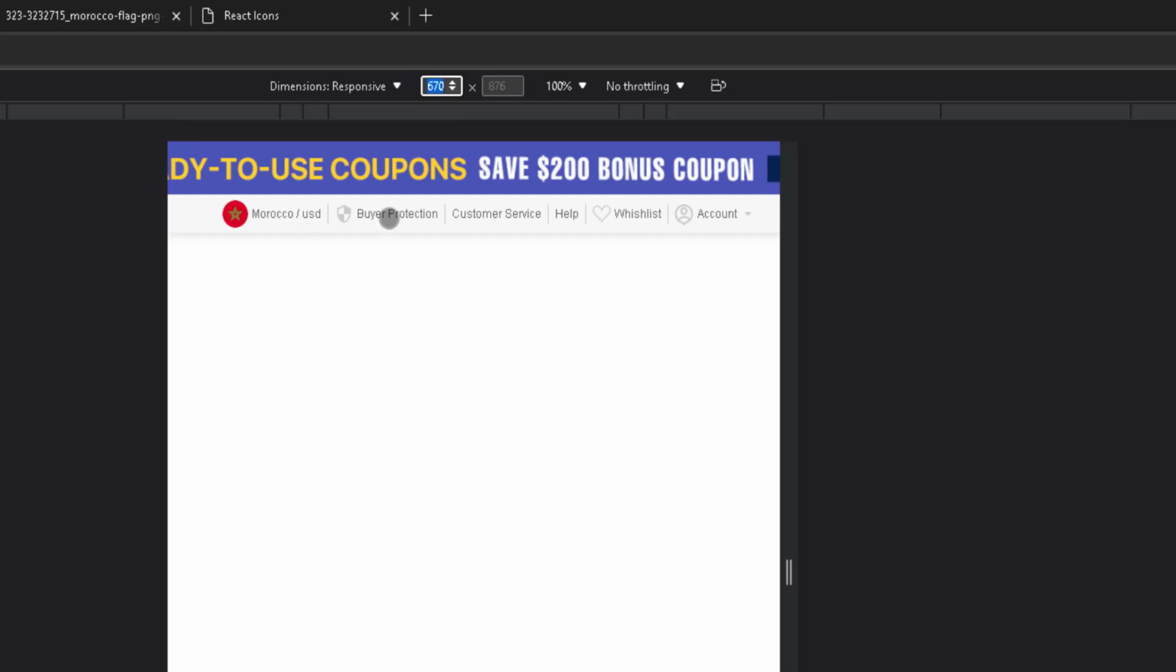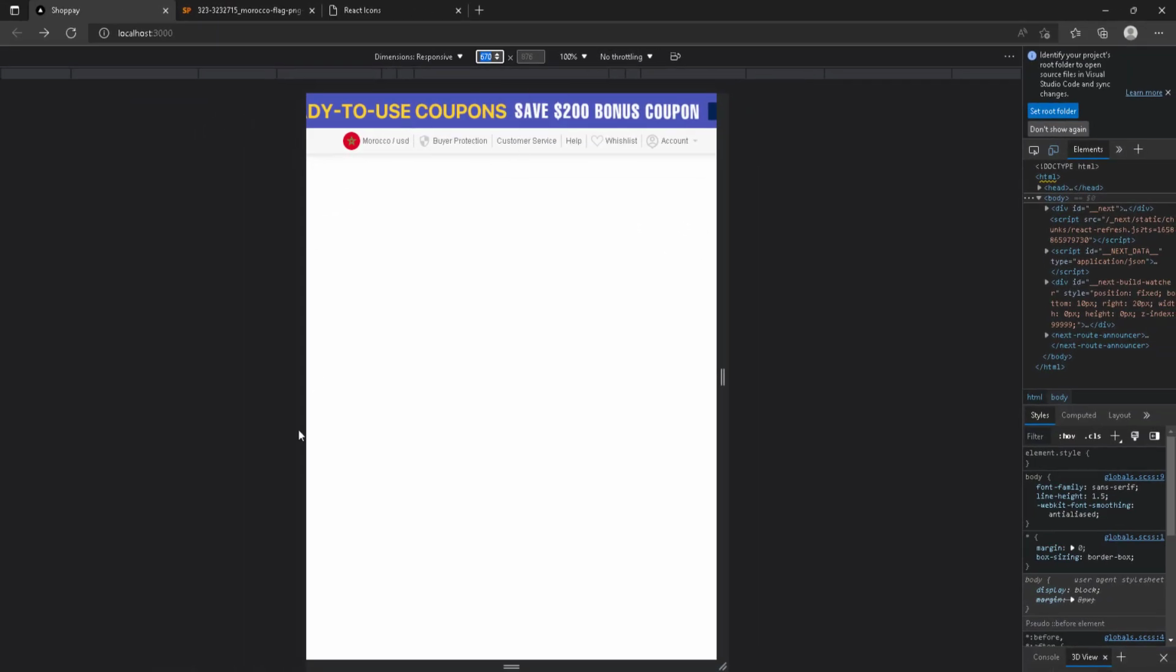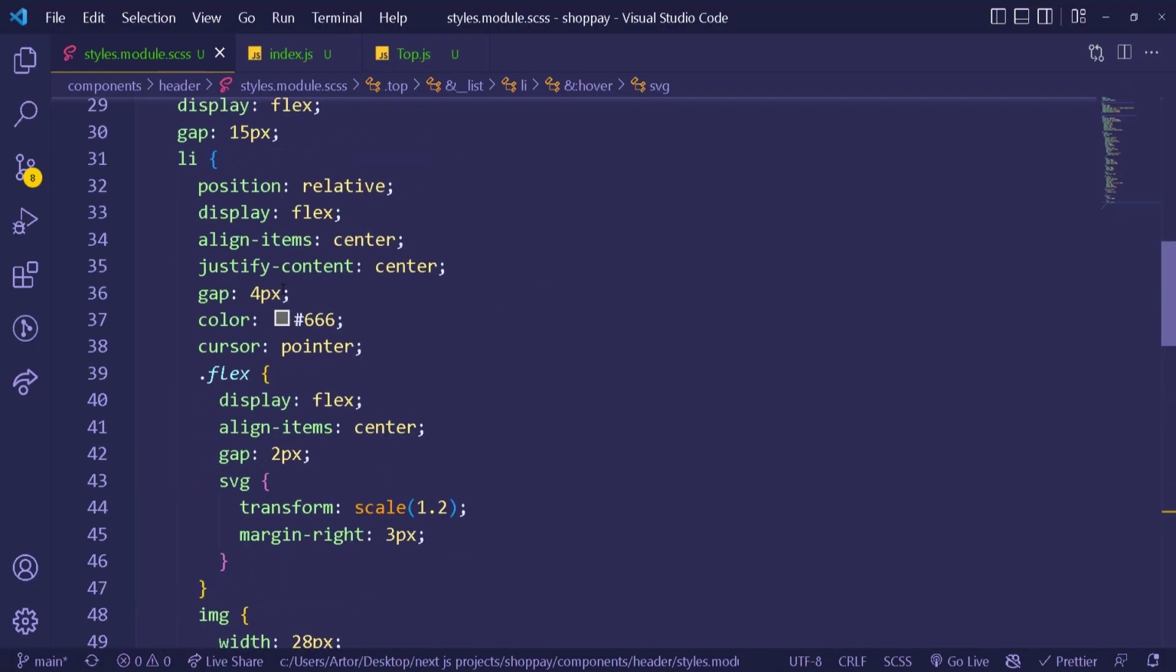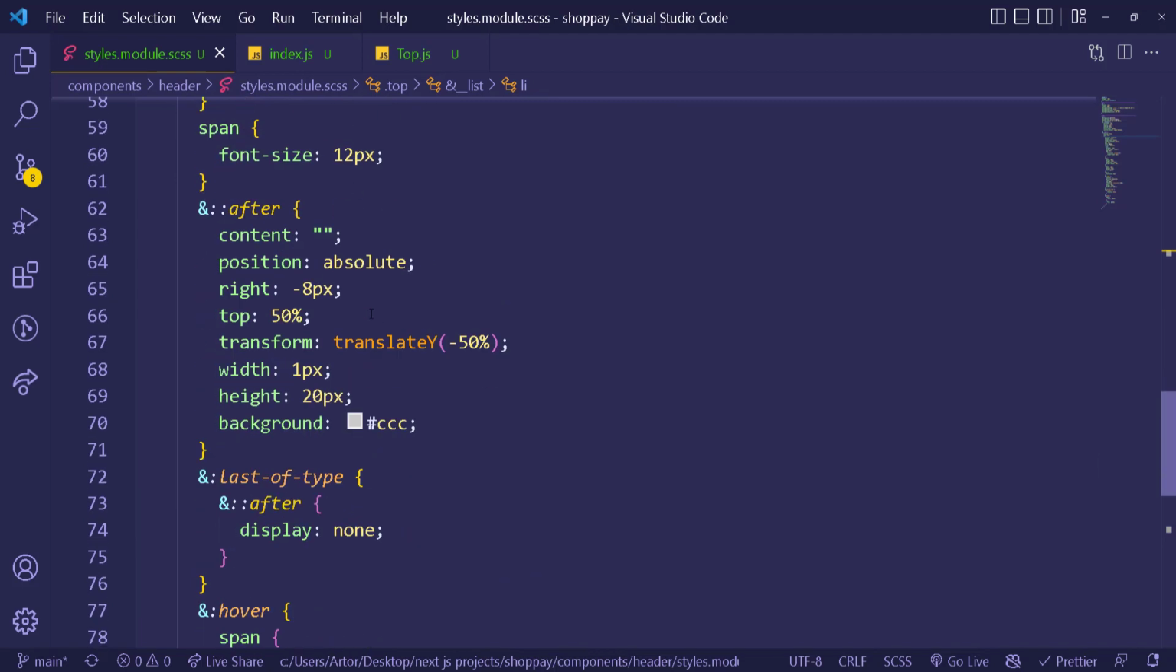So what I'm trying to change is actually to hide these elements, the bioprotection, the customer service, and help. We're only going to leave the country, and also the wish list link, and also the account. Because we're going to have a menu there, the rest is not going to matter. They are already not doing anything. So I'm going to go to the list item. Okay, let me just show you how we do that.